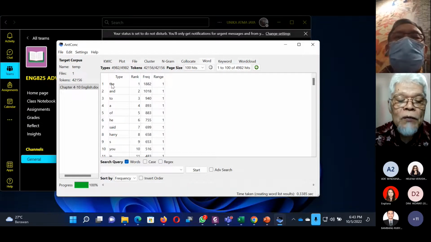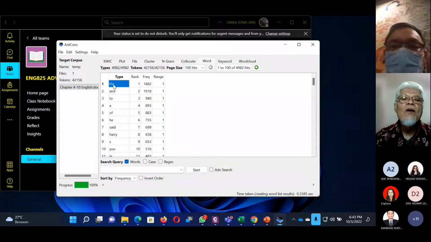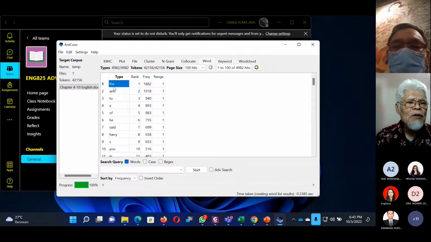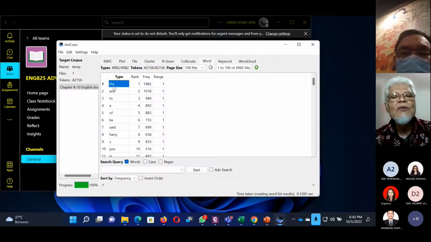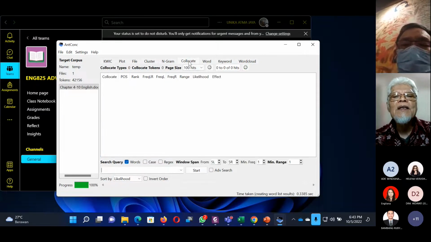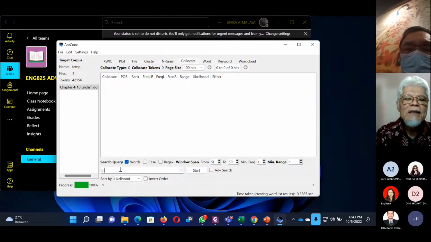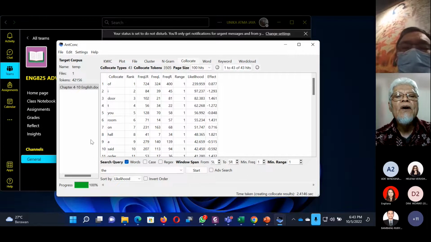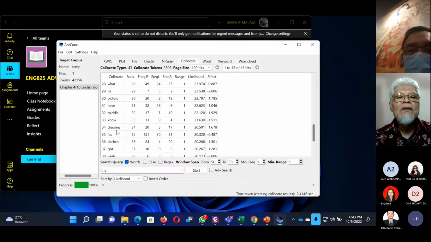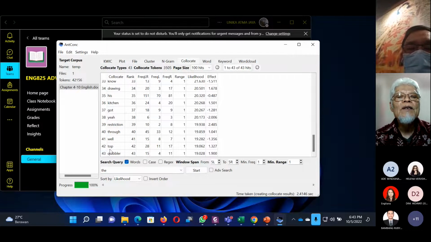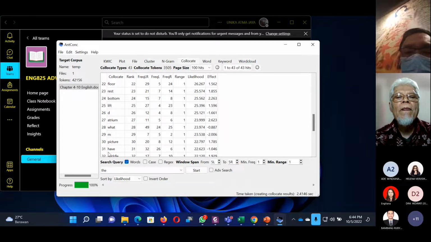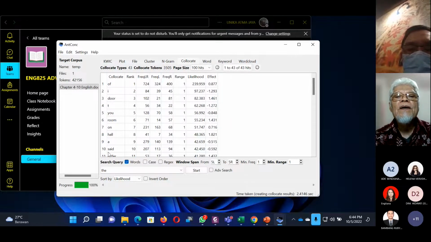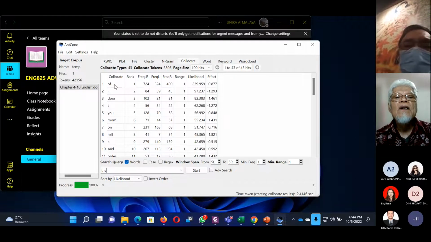Now, if we want to find out what words, or how many, what's the frequency of collocation that this word has, we can click collocate and then type the here and then click start. So it's working. We have about 43 words that collocate with the. The highest frequency is off here.